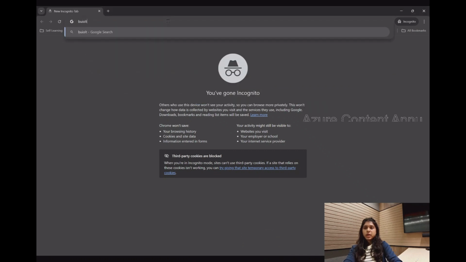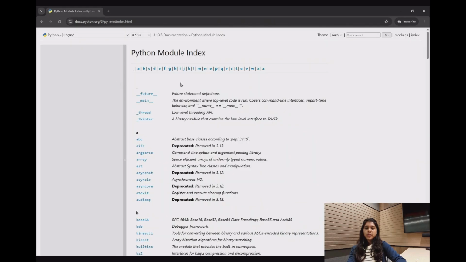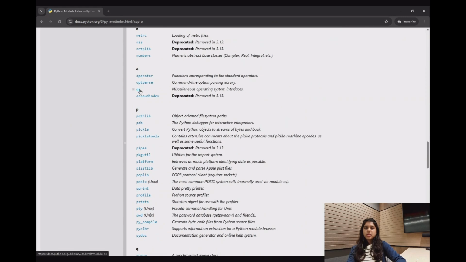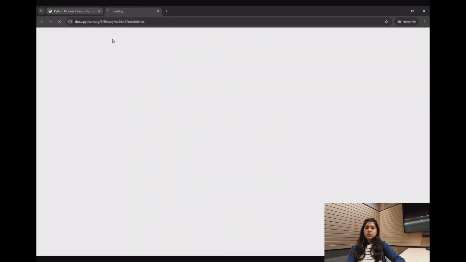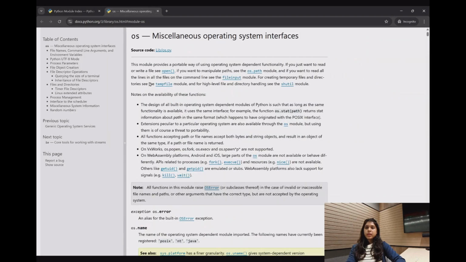So suppose you write built-in modules in Python. Okay, so here you can see the Python documentation, and here you have a module called OS. Basically this is a miscellaneous operating system interface module which will help us to provide a portable way of using operating system dependent functionality. So using this OS module, we can interact with our operating system in the Python code.